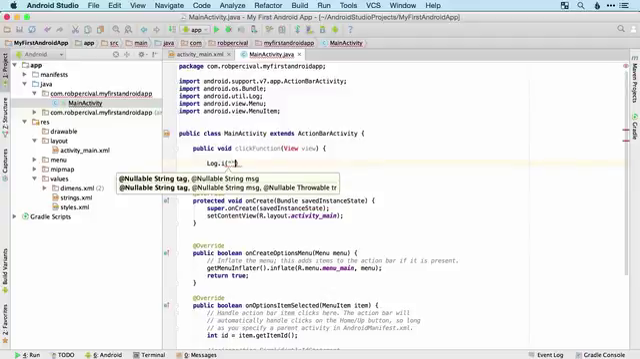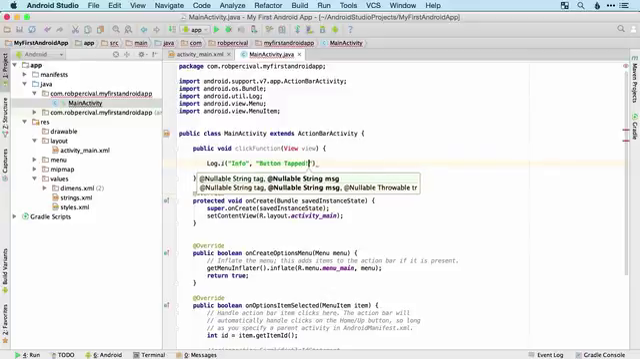And then I'm going to put just something like "info" as the title of my log. And then the content of the log is going to be "button tapped!", and then a semicolon at the end there.